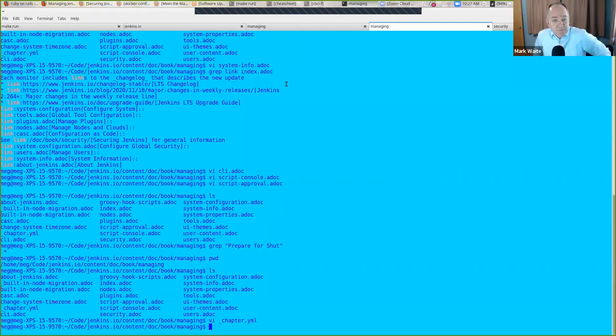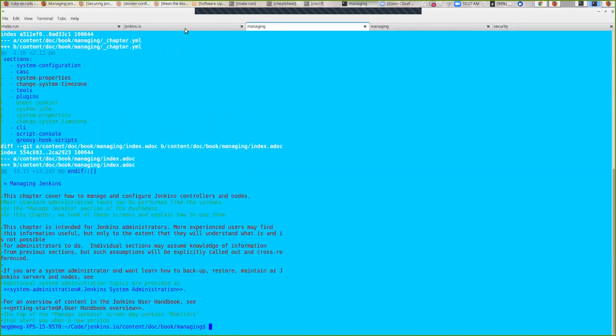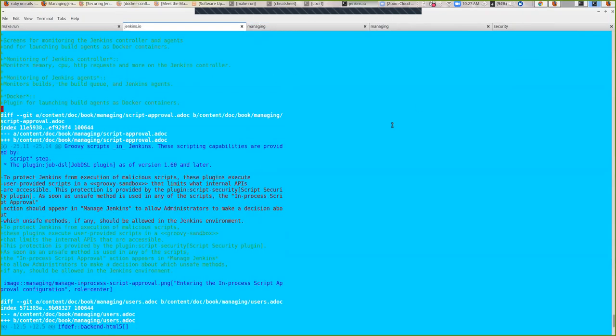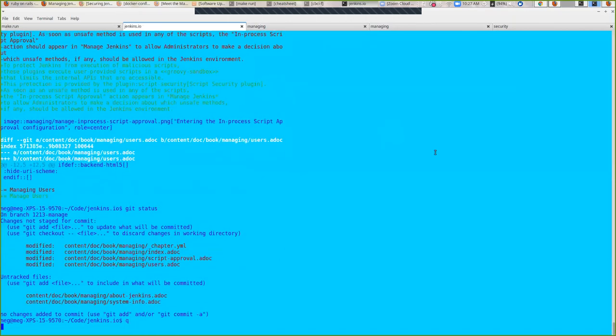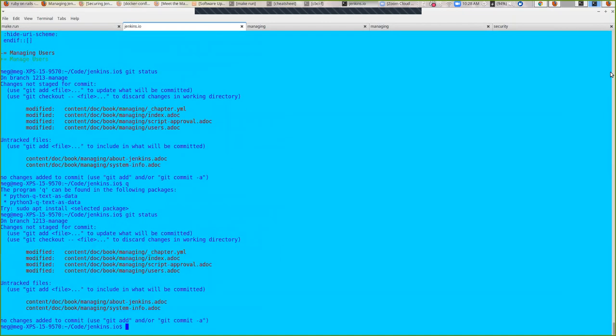Also, I have a bunch of tabs open, so first I make sure that I don't have any files open. I get everything closed. And then I'm back in my jenkins.io, the source of my clone of the repo. It's a forked clone, by the way. And so we do a git status. And this tells me I've modified these four files and I'm adding two new files.